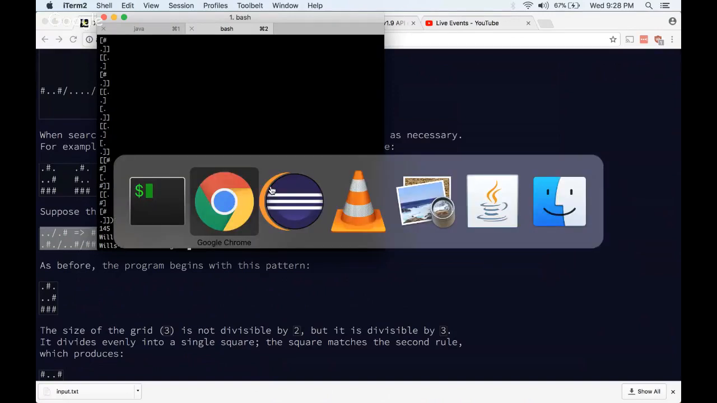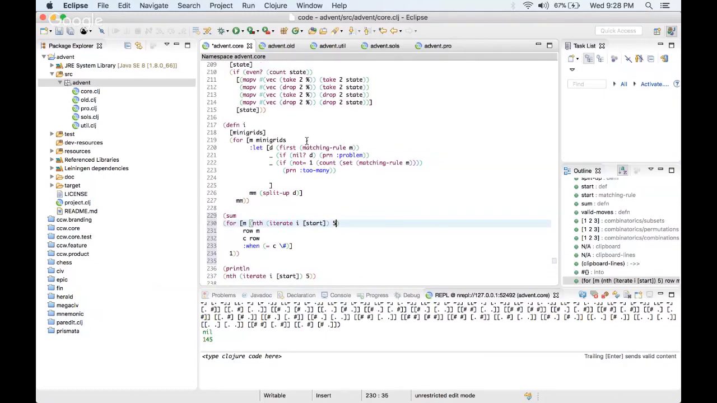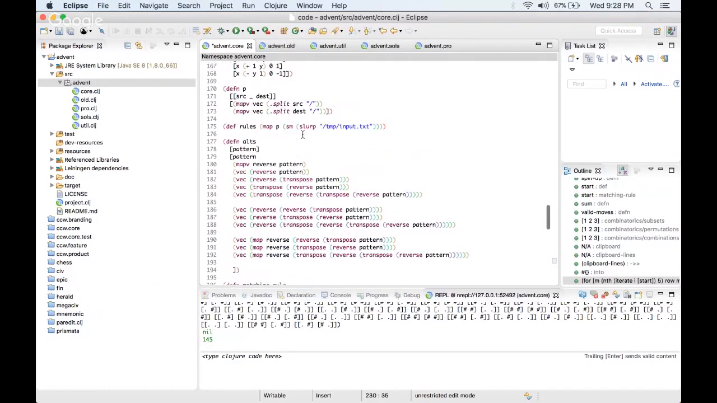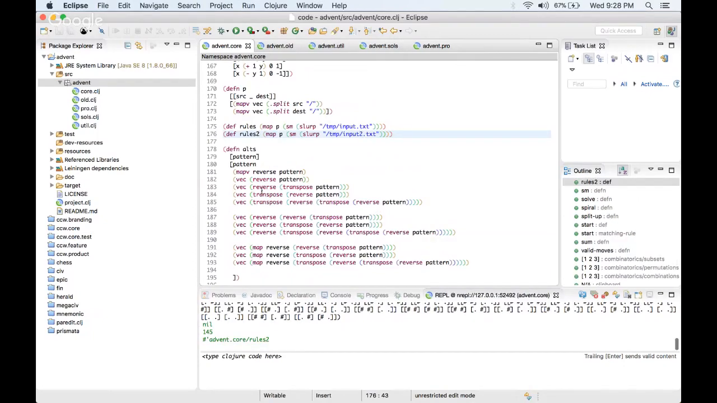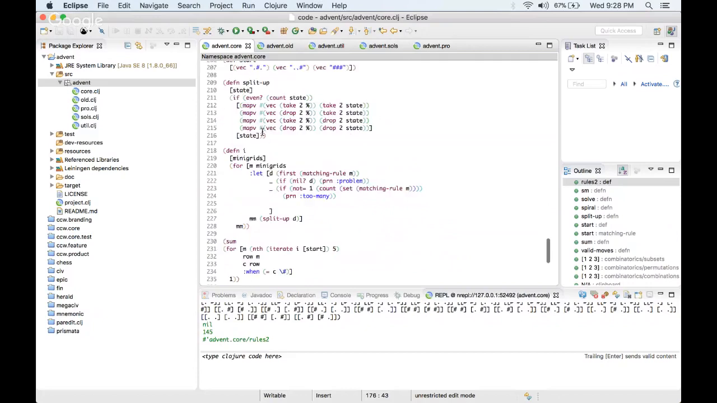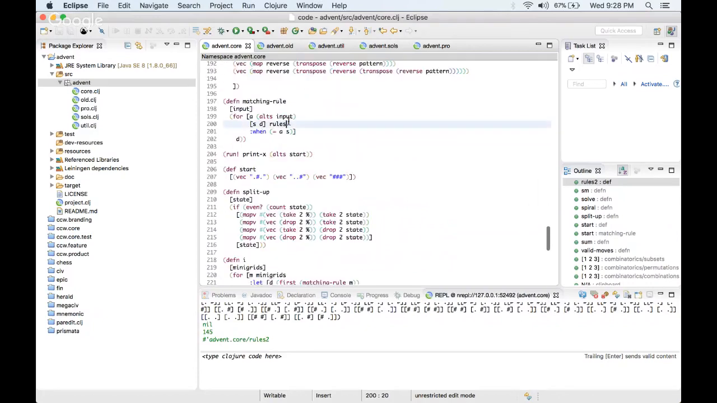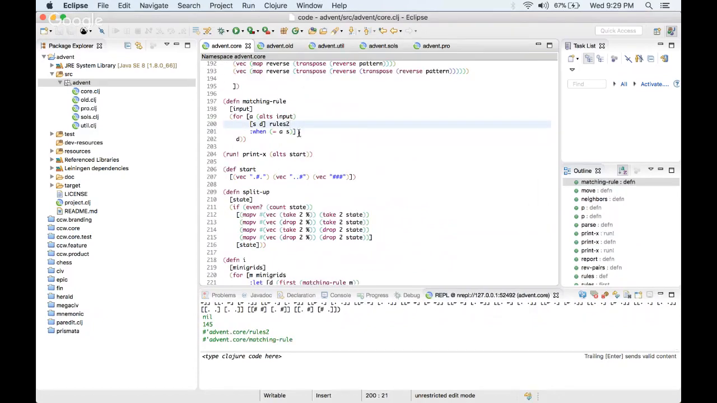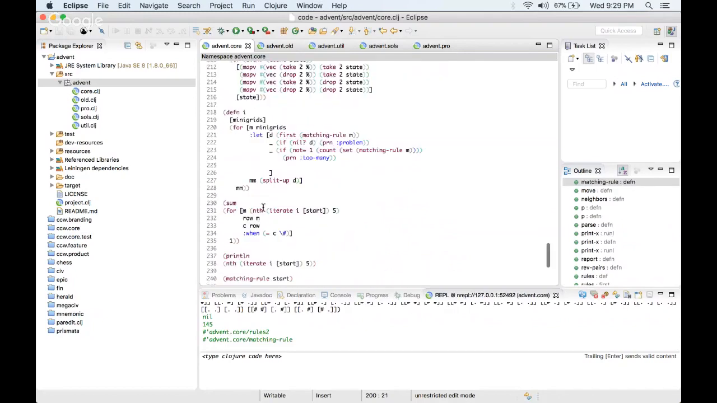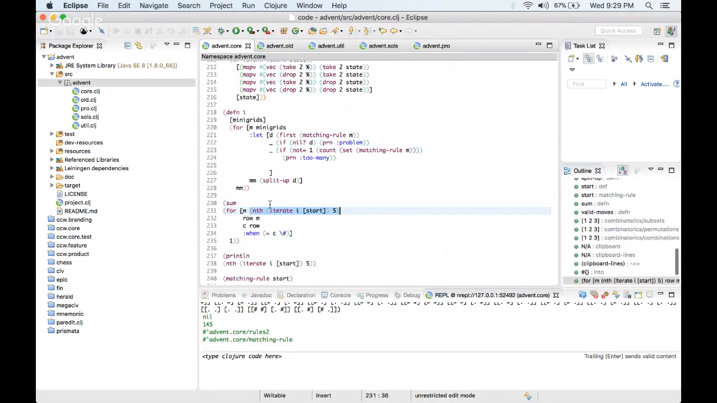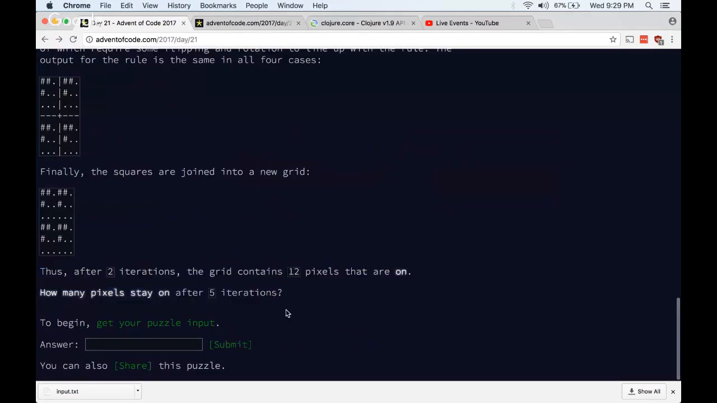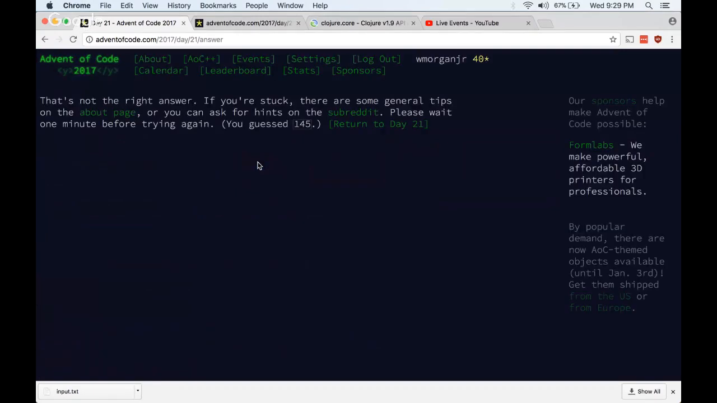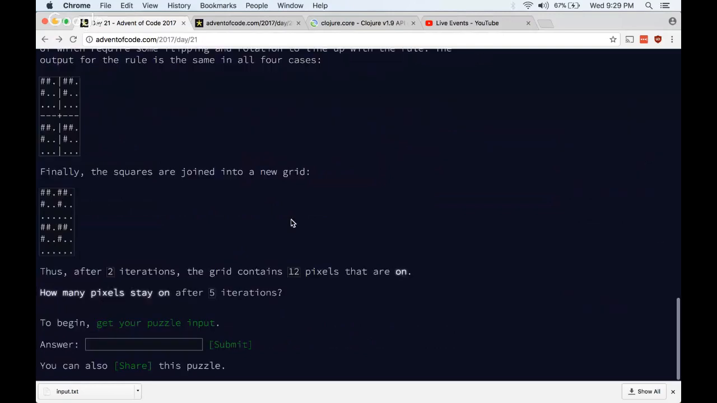Okay, here's input 2. Now let's make our rules 2. Here, and matching rule goes off of this. All right. And then, yeah, let's say take this after 2 iterations. So this does give the right answer. Actually, this does give 12. How many pixels stay on? Okay, we guessed this, which was not right.